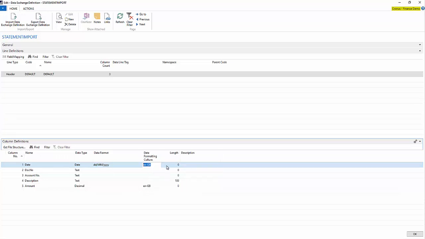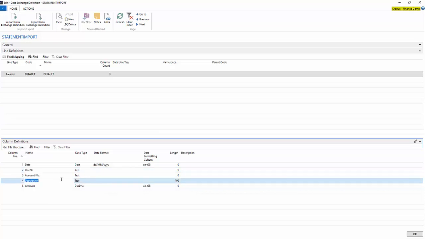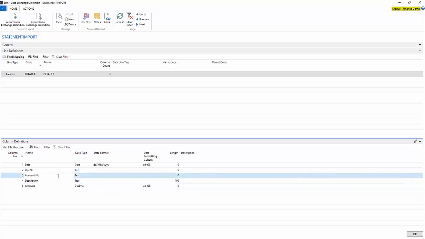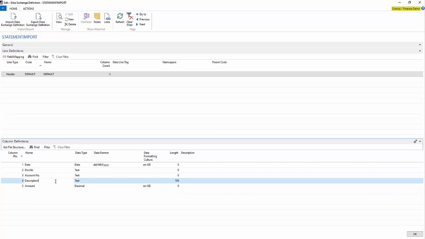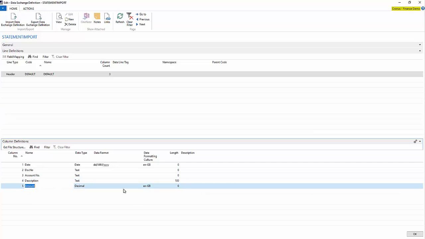Because we're using variable text, we don't have to worry about populating the length. We can put them in on text fields if we want to, just so we can have a reference there. You'll notice our text fields, there's nothing else that we need to add there. So for our document number, account number, and description, which are all the columns on my spreadsheet, we don't have to add anything other than just specify that they are actually text fields. But our amount field is denoted as being a data type of decimal. And again, we have to just specify that date formatting culture.